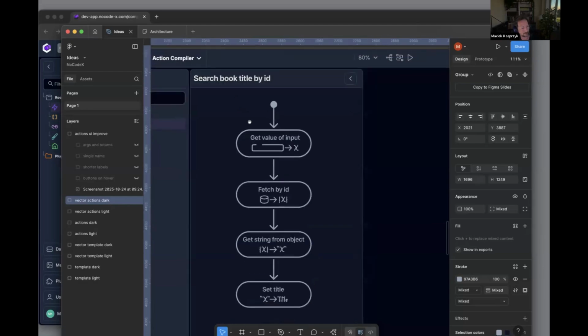I think there are two ideas here. First is that there could be an example action. This action is a form that will then hit the database and retrieve a book by ID that was sent here, and then it will display this in the title. So first of all, maybe you could have, as an alternative to the list that you have right now, some kind of workflow examples to pick from.